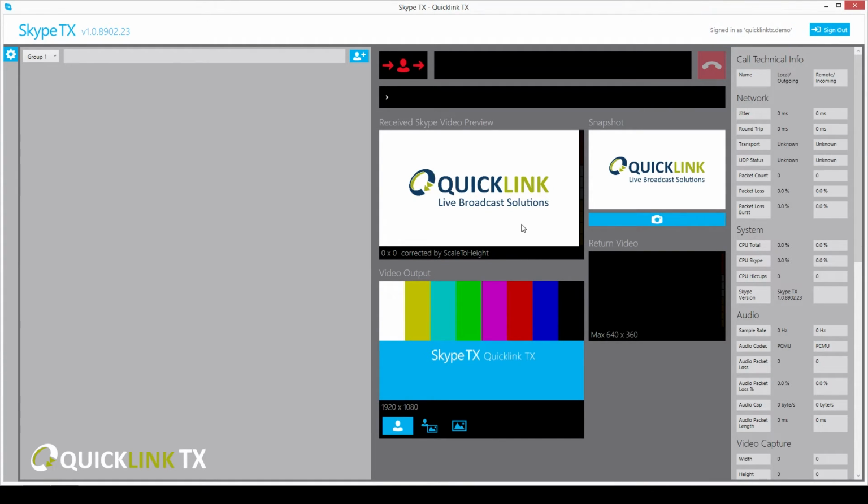The sections we will be focusing on in this video will be the middle section, showing the four video previews. The top left preview, marked with a red frame, is the incoming video. During a Skype TX call, this will be the video that is being received by the caller. The bottom left preview, marked with a green frame, will be the SDI output. The bottom right preview, marked with a yellow frame, is the video input. This is the video source that has been selected and is being sent back to the caller during a call.